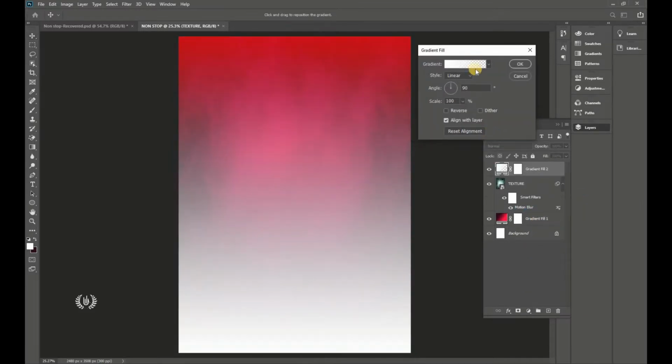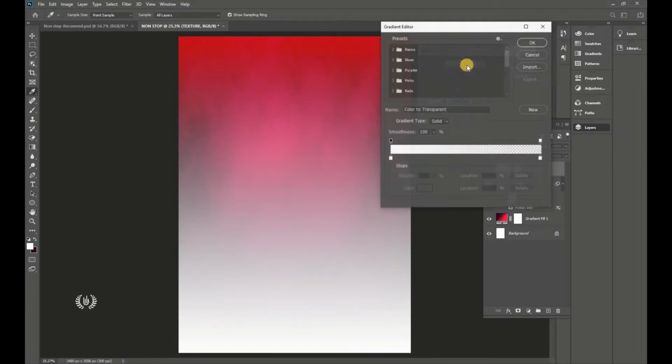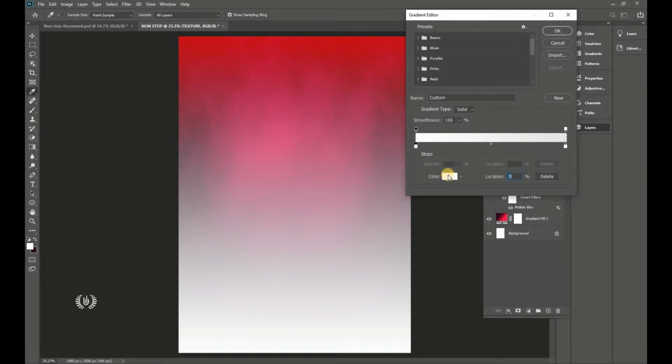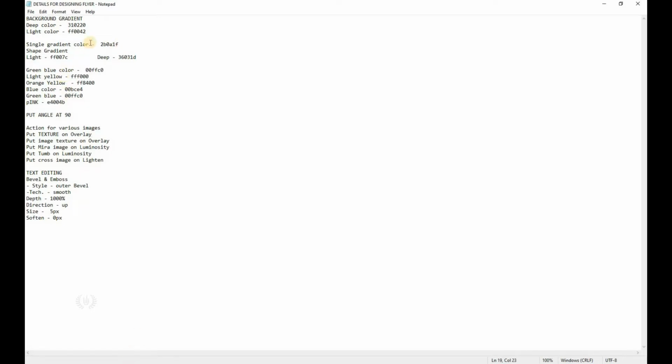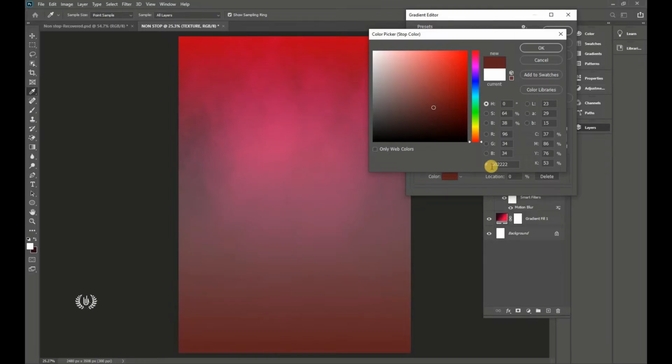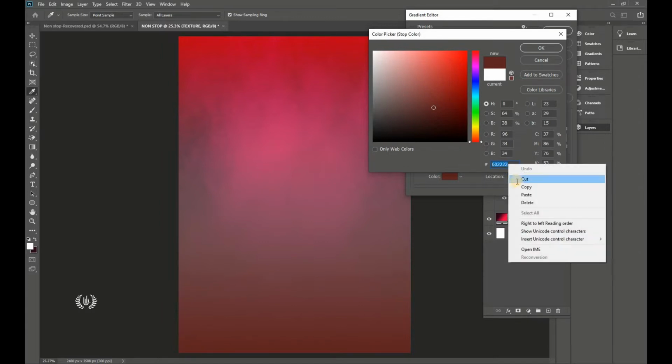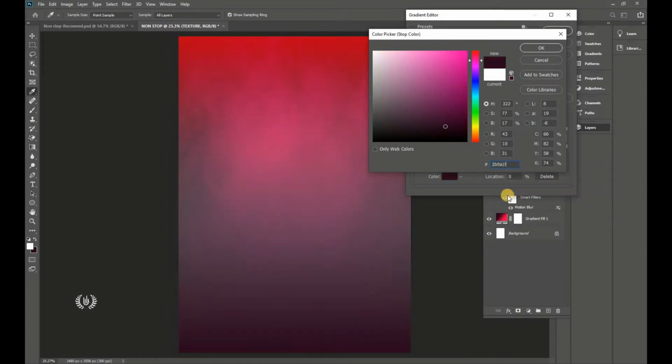Okay, just like this. I'm going with the style of linear, angle of 90 degrees, the same settings, but then here in this part I'm going to take only one color. So here, let's highlight the color code and go into your details and take this single gradient color. We're going to copy this gradient color code like that, and paste it right here in Photoshop, just as you are seeing me doing it.